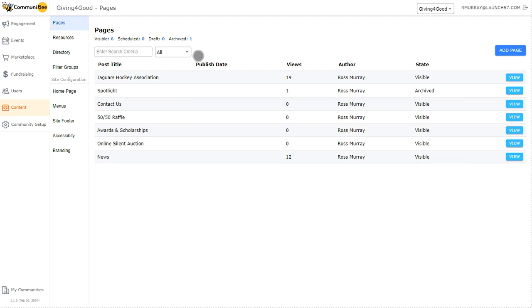So that's a quick rundown on how you can hide or permanently remove content from your CommuniBee site. And the steps to doing so, again, are going to apply to all content throughout your site, whether it's just a static page or a product from your marketplace, an event or an event category, and so on.